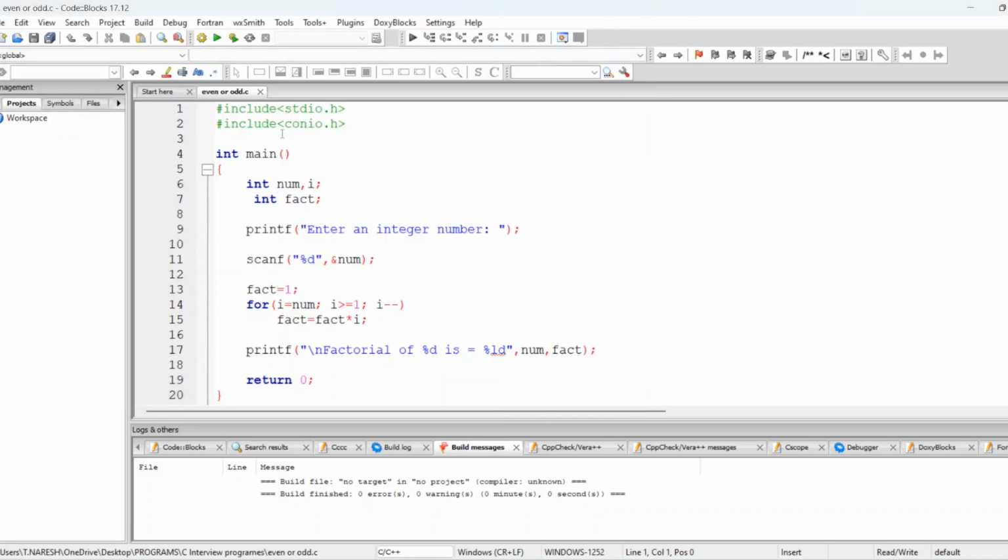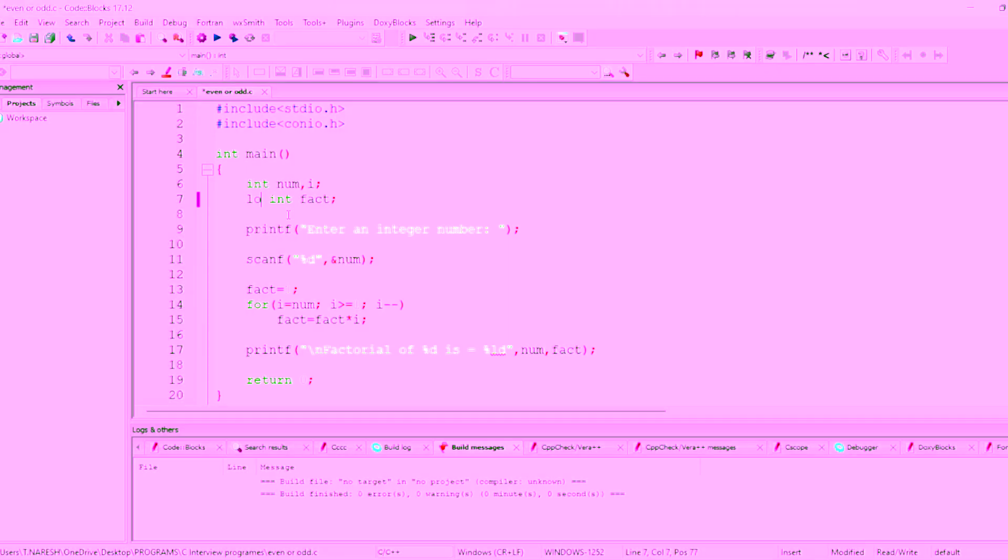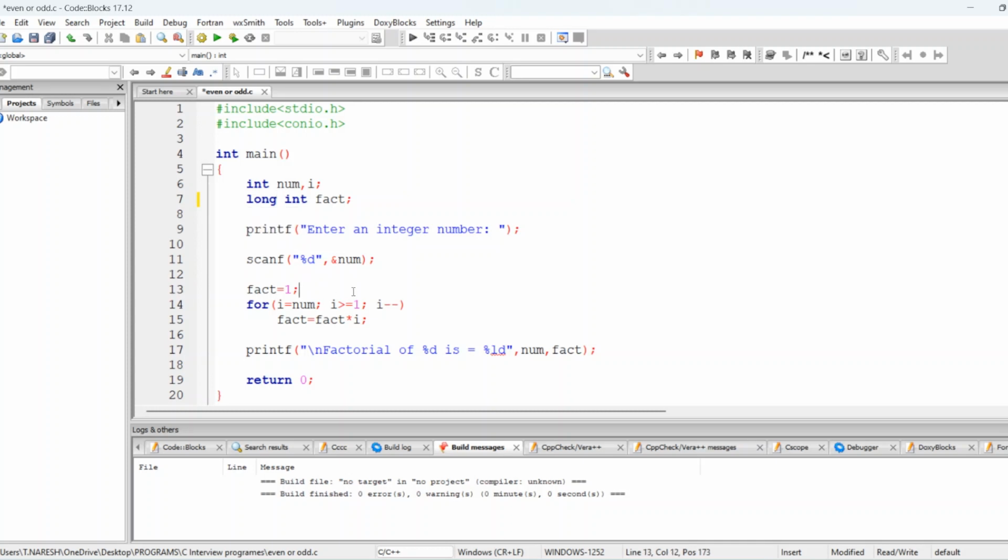For example, if you are giving a big number like 120 factorial or 300 factorial, we need to use long int, and in printf also we use ld. The integer range varies according to the compiler. When we are working with big numbers, we use long. If you want small numbers like 5 to 1, we can use int only. Like this we can do.